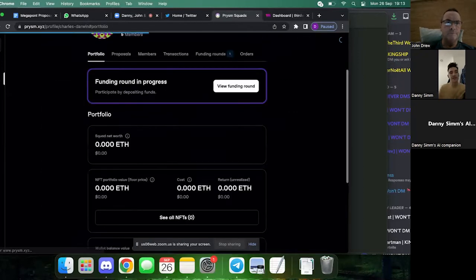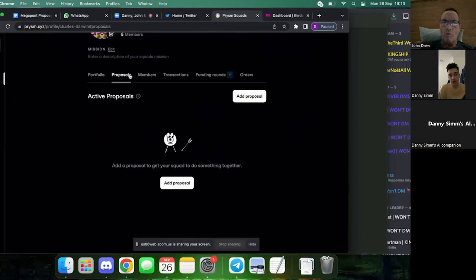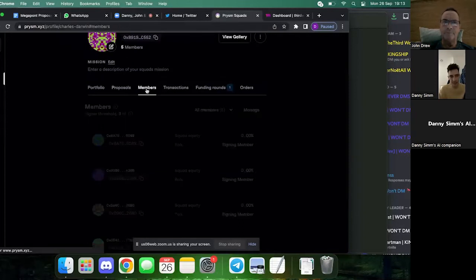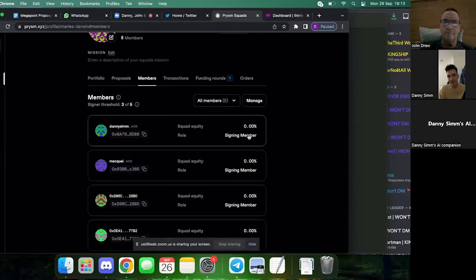Once you've got funding rounds, you can create proposals. Anyone can create a proposal. Squads can have an unlimited number of members. However, you would elect various signing members and then put a threshold on. For example, nothing can happen in this squad of 5 unless 3 or more agree. Everyone in this 5-person example squad is a signing member, so they can all vote.